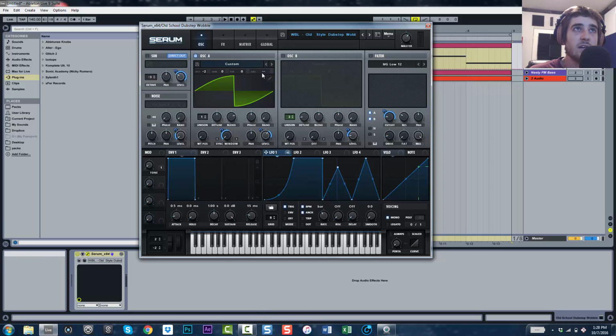What I did after that, I turned on oscillator B, which is just a layer to go with it. Because a lot of the older style sounds still had a lead element in the wobble, which I thought was really cool. So I tried to implement that into this by adding that extra oscillator.